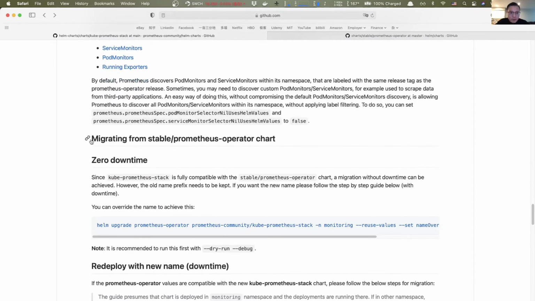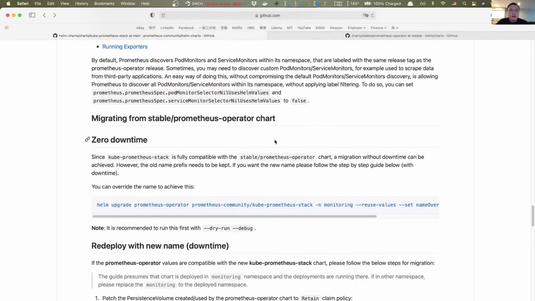Here we go. So migrating from stable Prometheus-operator charts, right? It says it's going to be a zero downtime smooth migration, as this new kube-prometheus-stack chart is fully compatible with the old one. Unfortunately, it turns out not that easy, as I figured out there were important steps missing in this documentation, and there were also some known issues we have to fix before we're able to migrate.